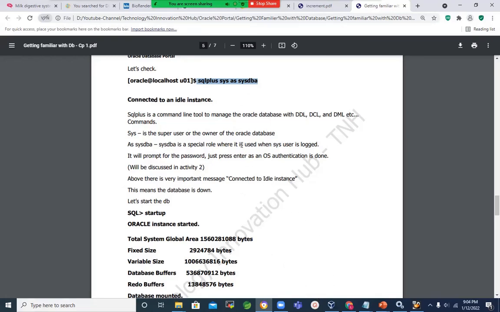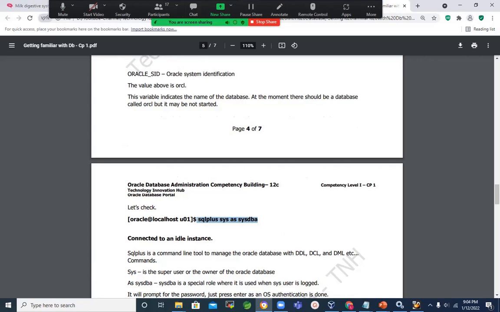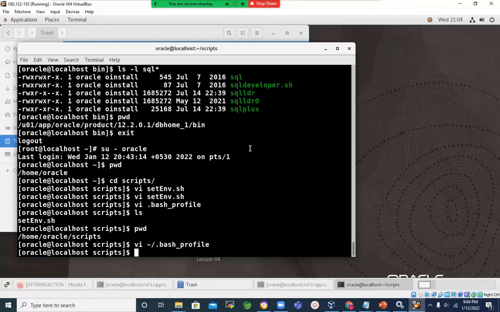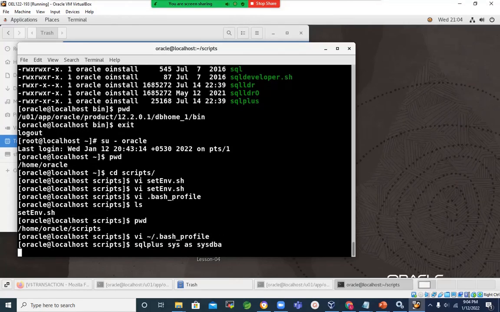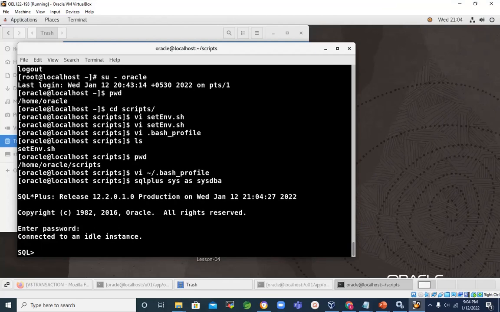Can anyone recall idle instance? Can you remember idle instance? What is idle instance? Anyone? You have an idle instance, but in an idle instance, if there's a database, it is down. That is what idle instance is. If there's a database, it is down. That is idle. Idle means that.